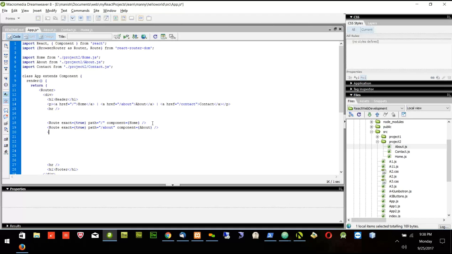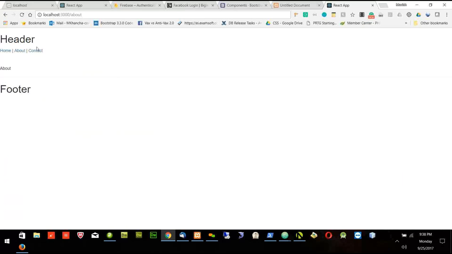Then I will create the third routing. I will say exact equal to true, path equal to slash contact, and when path is equal to contact, call the component equal to contact. And I created three paths, one for the slash, one for the about, one for the contact. Let's see that in action.